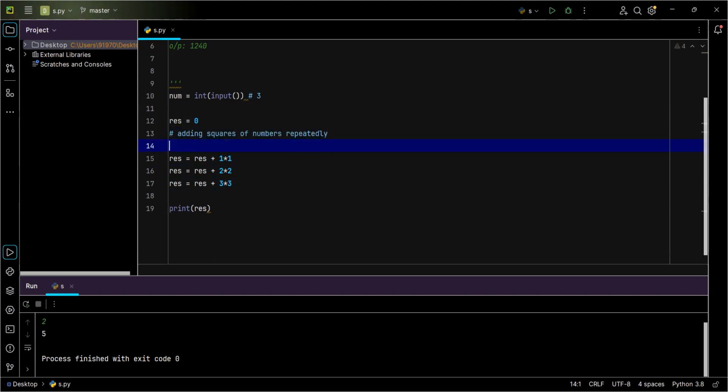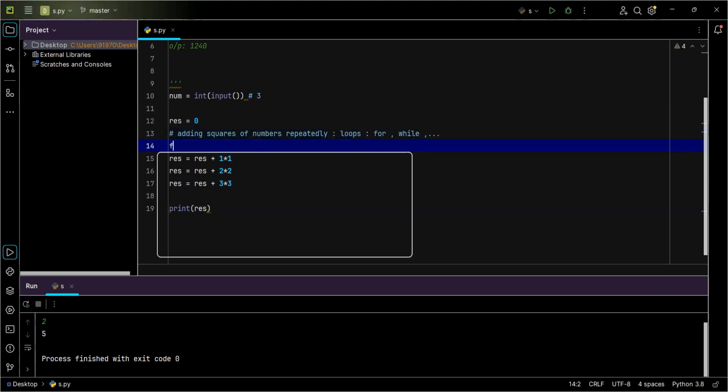So adding squares of numbers repeatedly. Whenever you encounter something that is repeated, then you want to go for loops. In Python, we have for loop, while loop, do while loop, and nested loop as well. To solve this problem, let us move on with for loop.